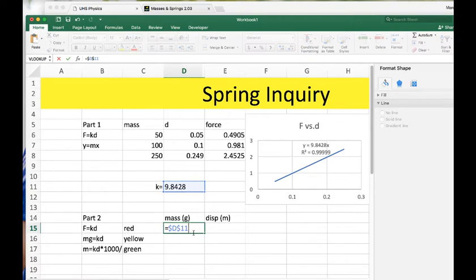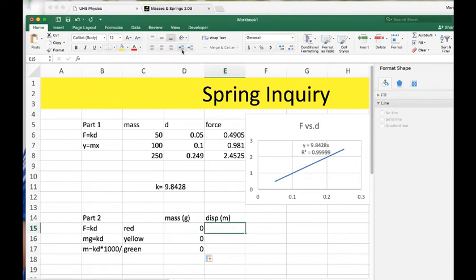So there's our k, and we're going to take that times whatever this displacement is here, and then we're going to take that times 1,000, and then we're going to divide that by 9.81, and we'll get a mass. Of course, now the displacement is zero, so the mass will be zero. We're going to go ahead and drag that equation down, so we have basically a program to calculate our mass, as long as we can get our displacements.